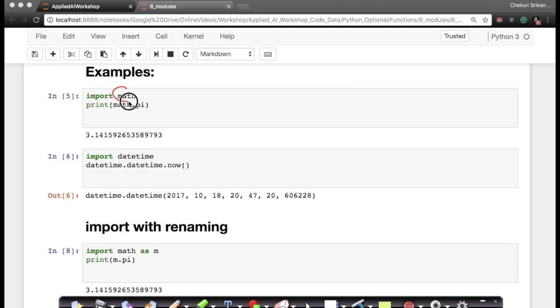There is a module called math, right? If I just say import math, all the functions, all the constants, all the variables that I have in this math file can now be imported to my code. I could just say print math.pi. So I don't have to remember what pi is. I just have to say import math and print math.pi. Because in math, someone else has written the actual value of pi and stored it in a variable called pi. Similarly, there is a module called datetime.